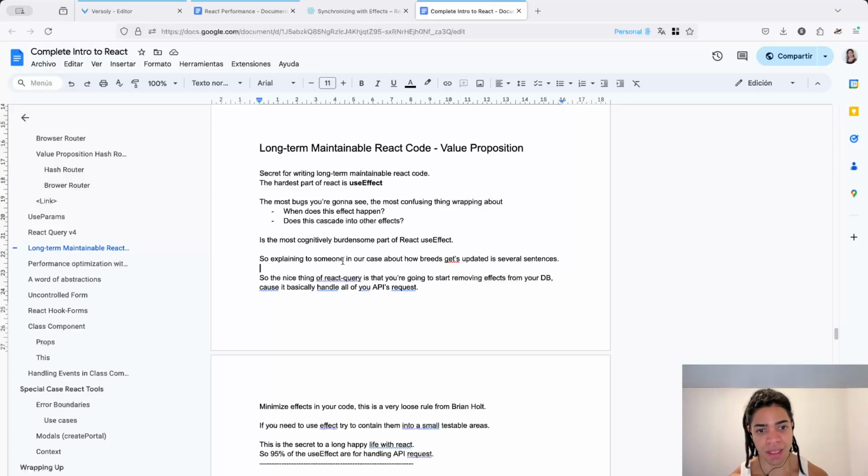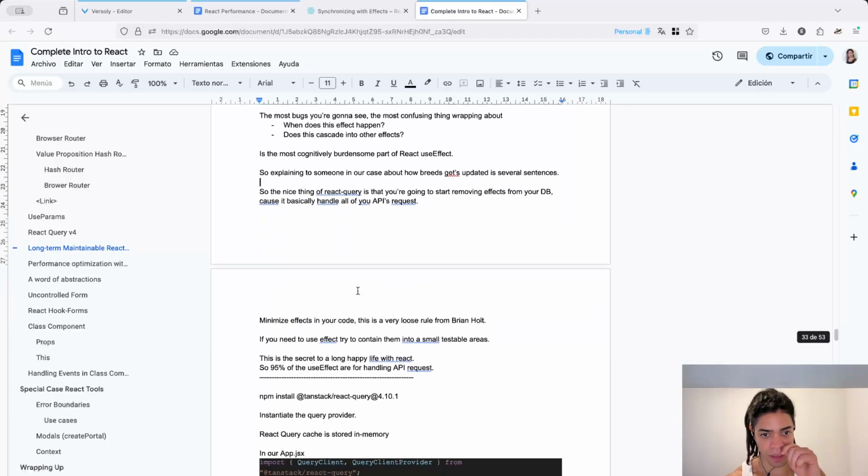The nice thing about React Query is that you're going to start moving effects out of your code, because it basically handles all of your API requests, minimizing effects in your code. This is a very loose rule from Brian Hall. If you need to use effects, try to contain them into small, testable areas.